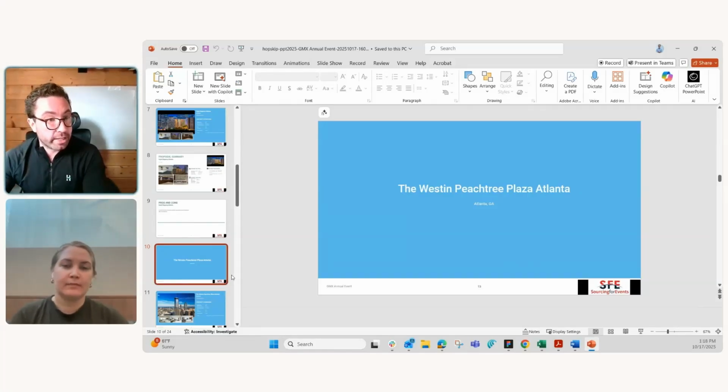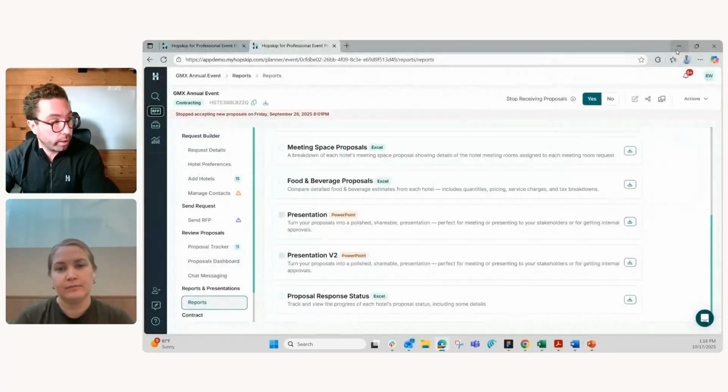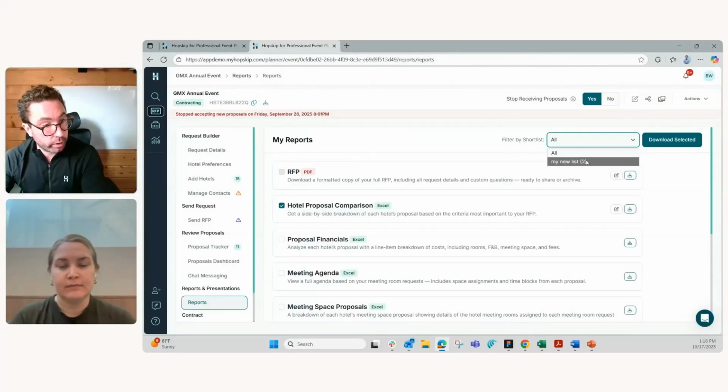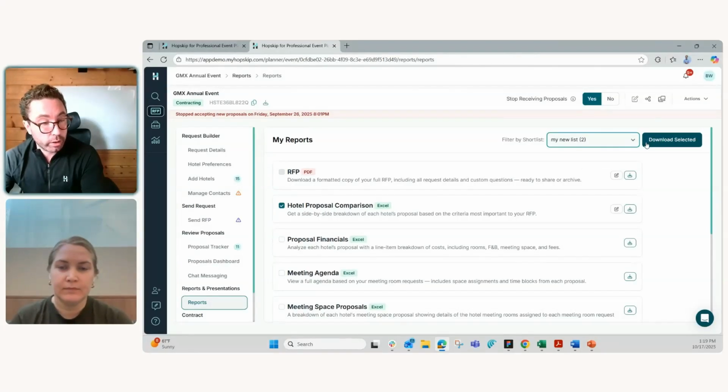So in order to specify the hotels or proposals that you want included today, you would do it via the shortlist feature. And then from there, if I had a shortlist built, I would just select which shortlist I want to include. And then when I download the reports, only those shortlisted proposals will be included.